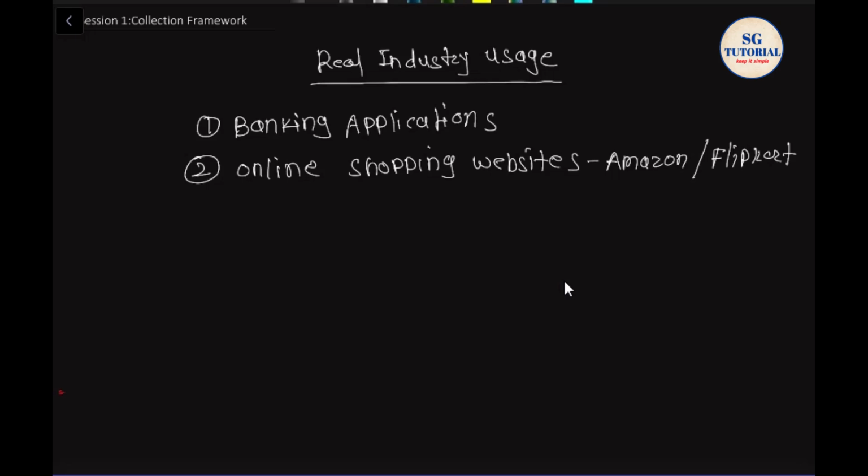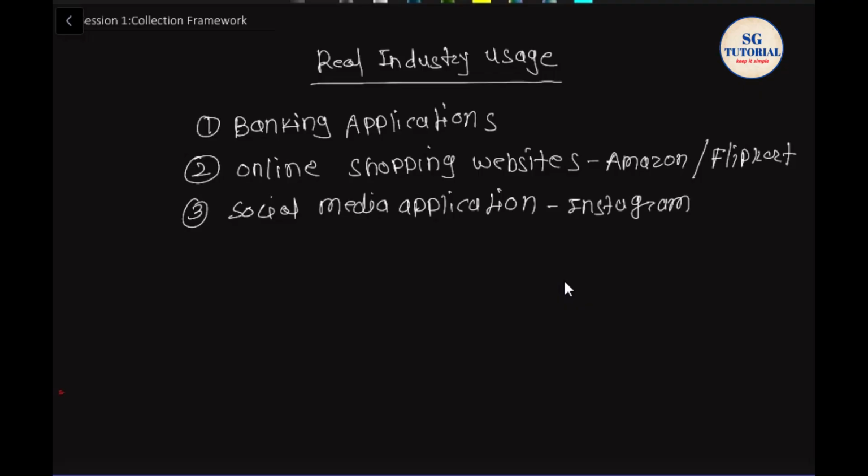Okay? And another place where collections are used is social media applications. Okay? Such as Instagram, or many more applications. So Instagram stores followers, following, comments, likes, messages. These lists keep changing every second, and collections manage them efficiently.